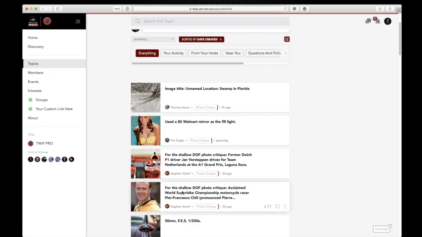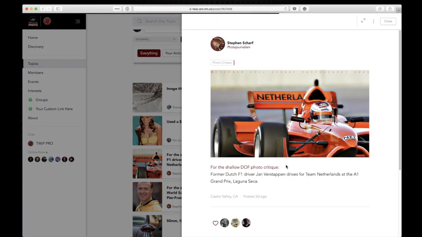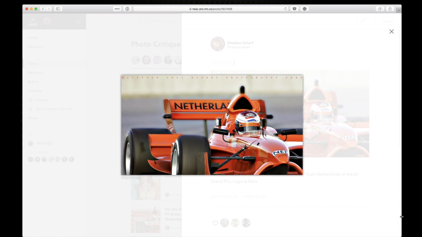Another one in here from Stephen Scharf for the shallow depth of field critique. He says, this is former Dutch F1 driver Jan Verstappen, who drives for Team Netherlands at the A1 Grand Prix in Laguna Seca. All right. Let's bring that up. Yeah, I dig this. This is such a neat crop. It's hard to crop cars, and we always want to see space, see them moving and all that. But this is a really good crop. I'm curious whether this was cropped in post or if he shot it this way.